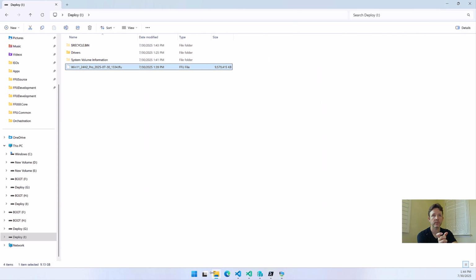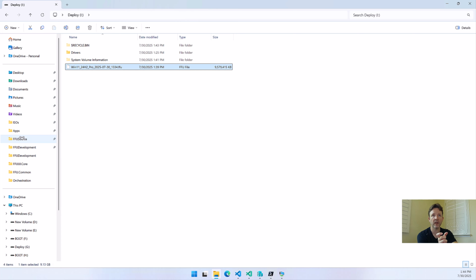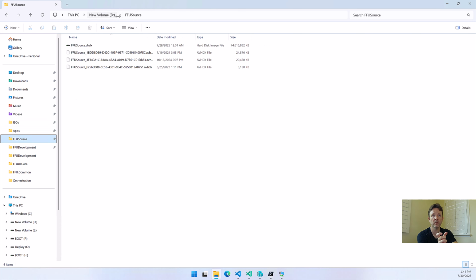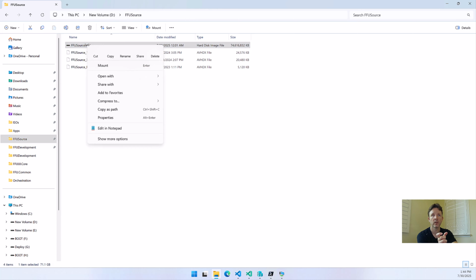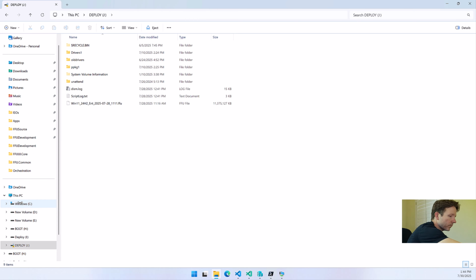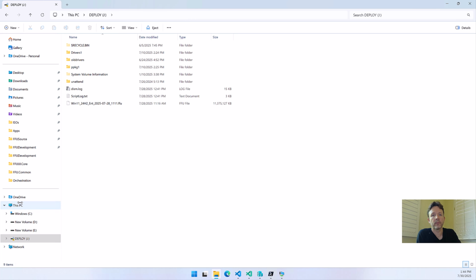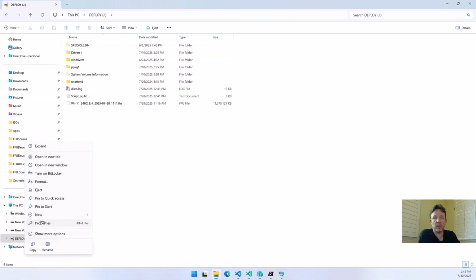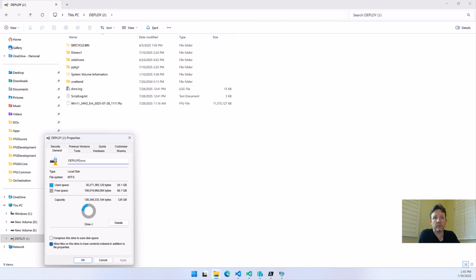So when I look at this, I've got on my D drive on this box, I've got this FFU source folder, and this is the VHDX. So if I mount this, now let me take these USB drives out because it's going to be really confusing. Okay, so the mounted VHDX file has a name called deploy. If you have a VHDX and it doesn't have a name on it, it's pretty simple to add one. Just right click, go to properties, type in deploy. That's it. That's all you gotta do.